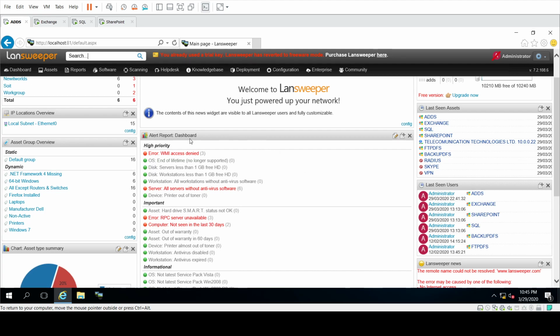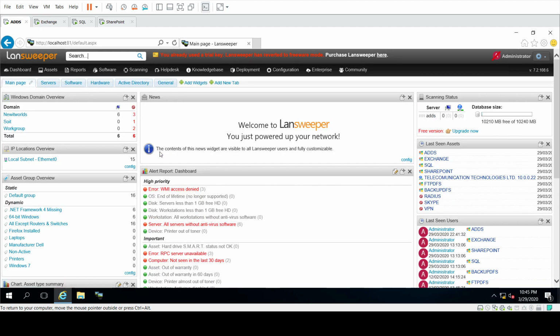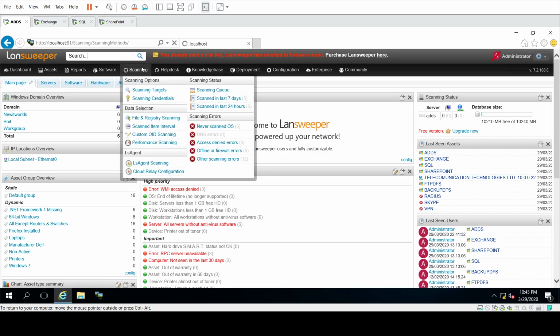The alert report is the best part of the dashboard. You can see errors in some of the devices by the red color circle, and the green circle tells you that everything is working fine. Next, we will go to the scanning options.